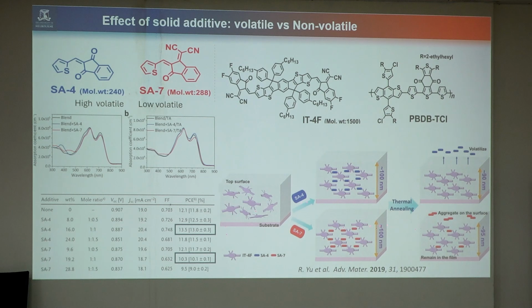Okay, and in addition to that, what is really happening when you get this solid additive is that it is an extra component. So it will only help to change the morphology. Once you change the morphology, it will automatically escape from the active layer. That's one of the good observations.